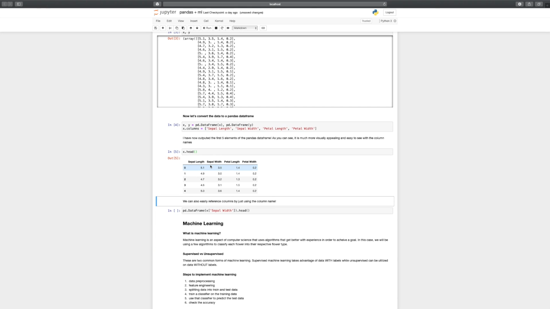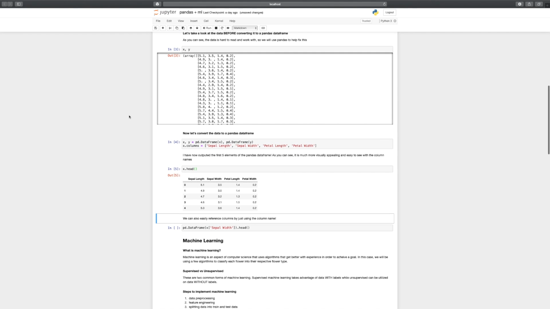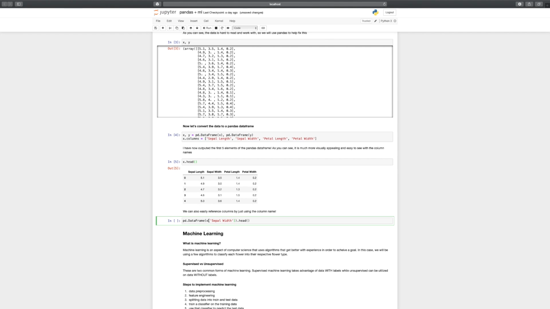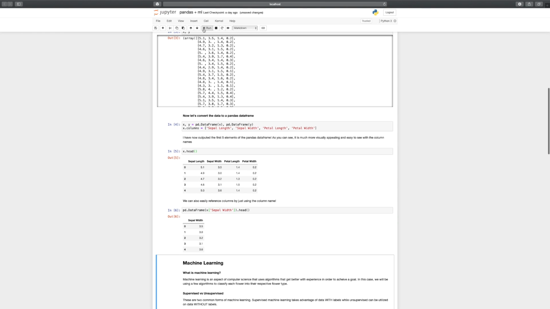As you can see, this is much easier to work with compared to the first NumPy array that we were given. Some added functionality of Pandas, just to show you, is that you can easily reference columns by just using the column name. Here we'll show you the sepal width column. As you can see, all these values correspond to these values in sepal width.